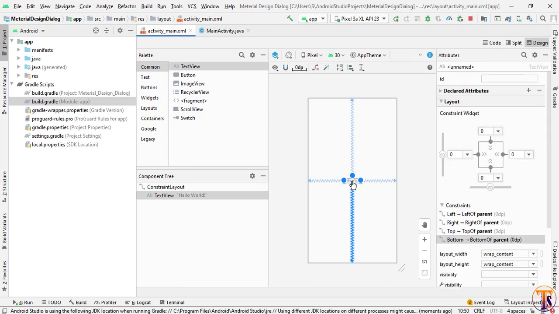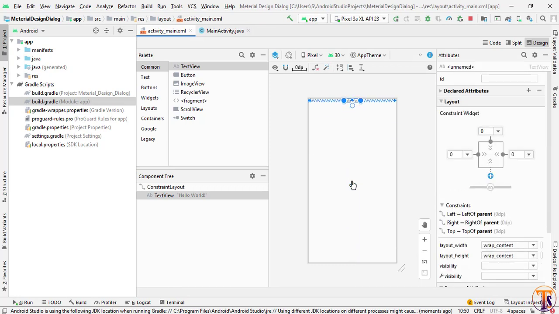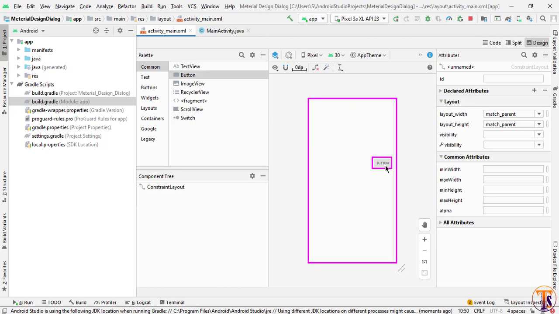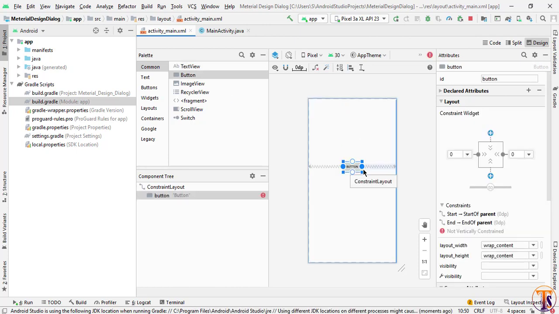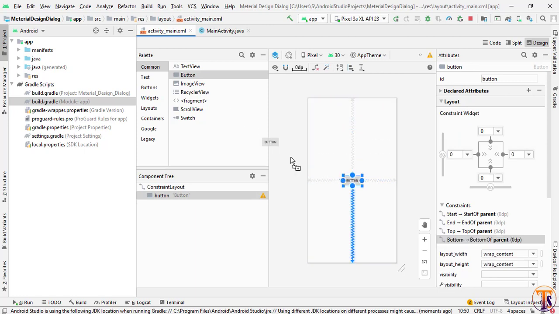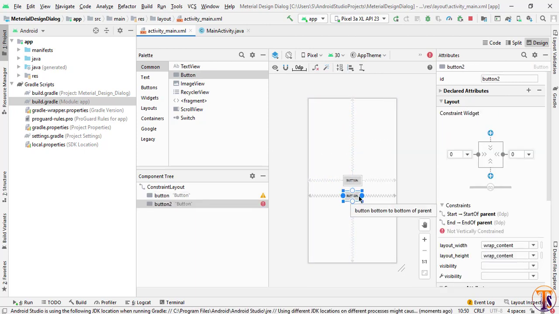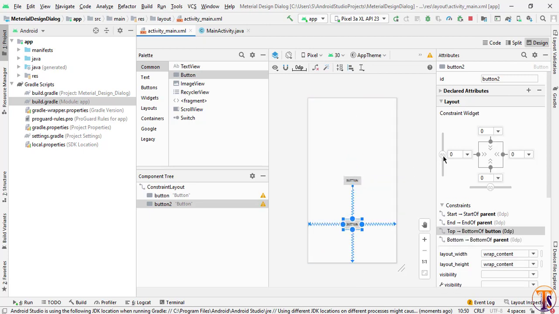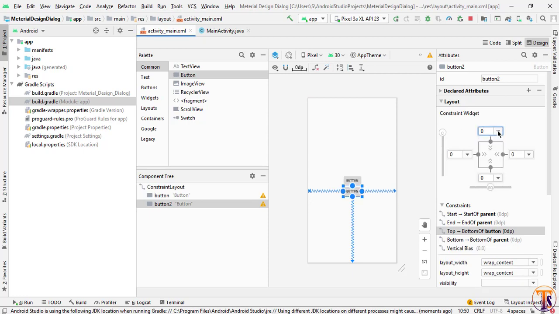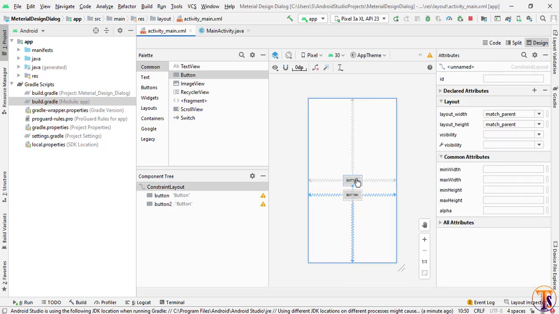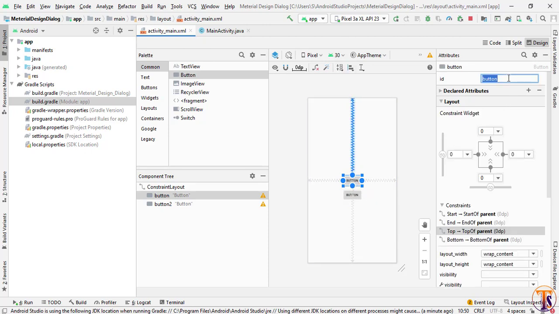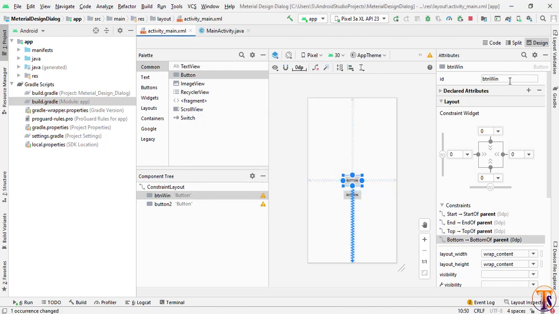Okay, now we will add our two buttons in our activity.xml. So here we have a text view, just remove this text view. Okay, now drag two buttons here. The first one is the positive button and the second one is our negative button. You can call it win or lose. Now select the first one and give the id btn_win, and the second one is btn_lose.